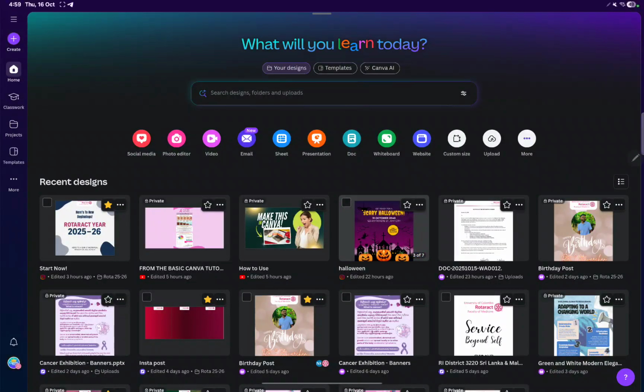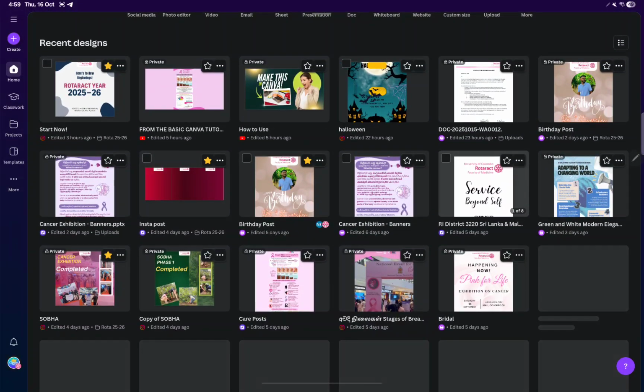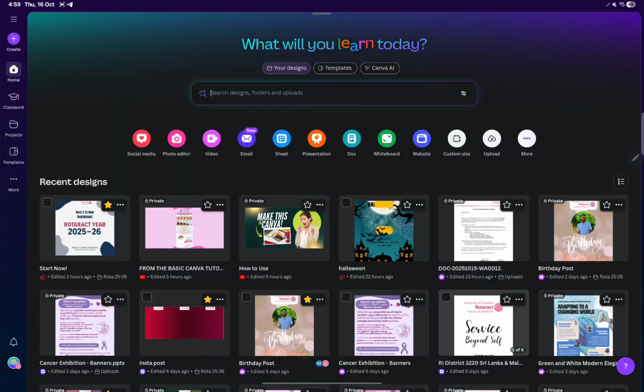Okay guys, let's start with our Canva training session. So when you open Canva, this is how your home page is going to look. If you are working on any pre-existing projects or editing projects, you can view them in this area, right?